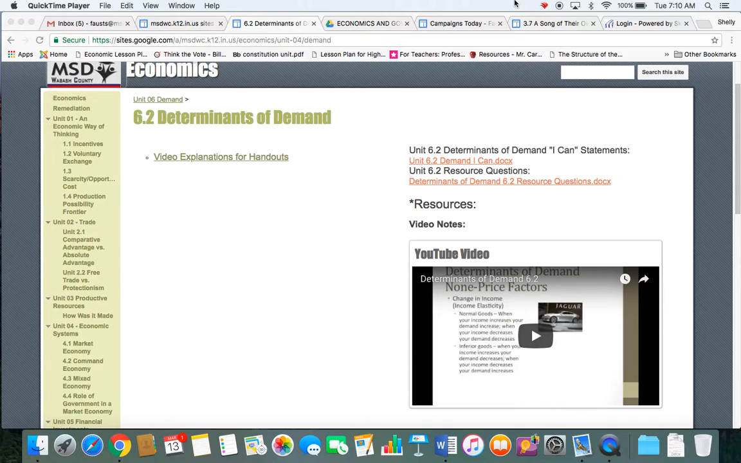This page is all about the things that cause the curve to shift. So the price stays the same, but at that price we're either going to want to buy more or less, and that's going to be the case for every price that we have on our schedule.